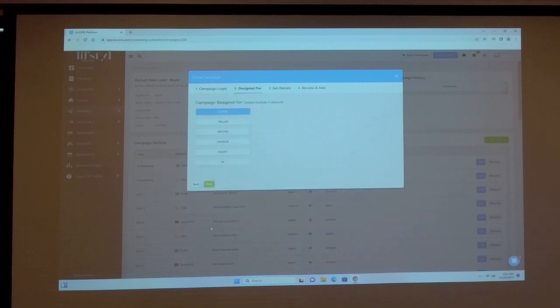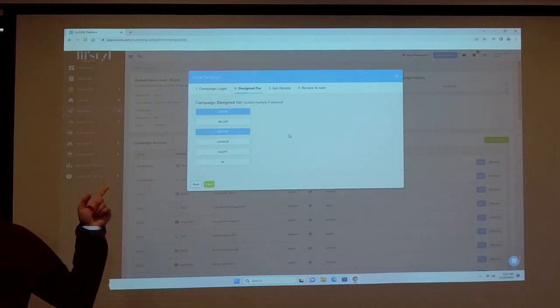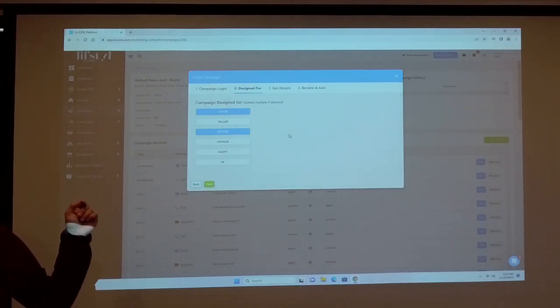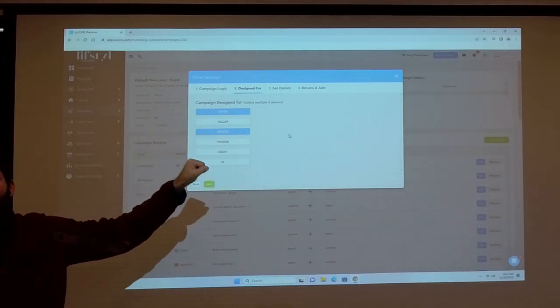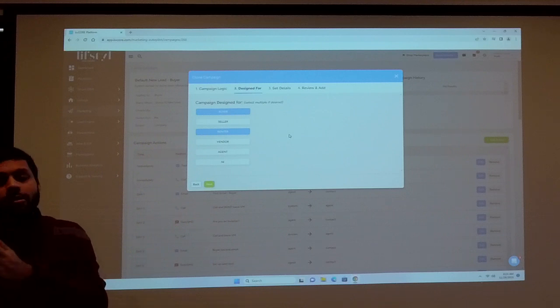Next. Who is this for? Buyer and renter. Why renter? Can anyone tell me why renter? Because they need to buy a house. Because we're not going to forget our renters, right? They also will be property owners. We don't want to forget about them.